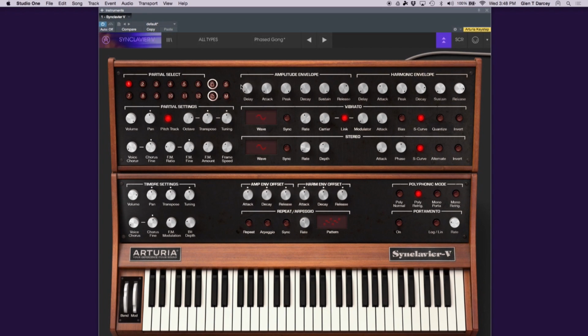Within each partial, you have your amplitude envelope, you have the harmonic envelope, you've got more in-depth partial settings than you have in your timbre settings, and you have a vibrato LFO as well as a stereo pan LFO.